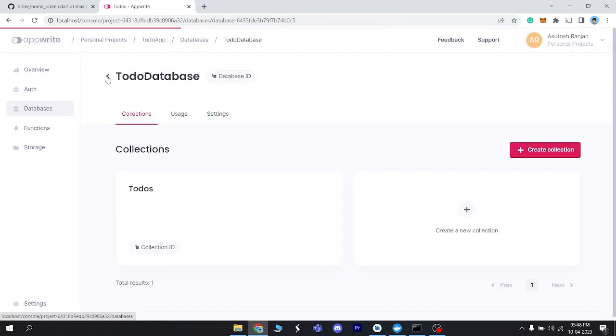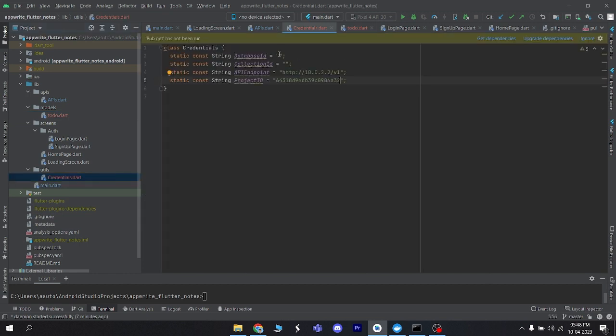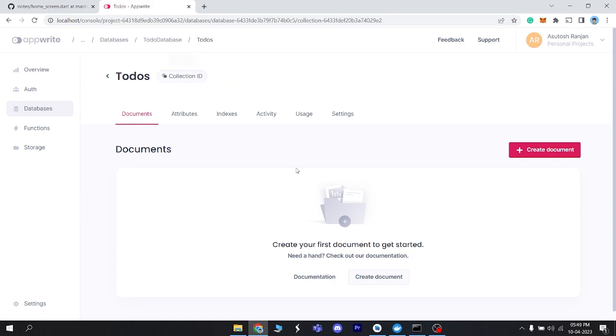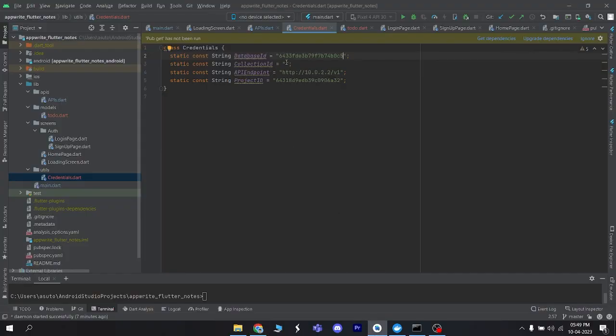Now let's go to our database and we'll copy this database ID, and let's go to our credential file, and here we paste in the database ID. We can also get the collection ID. Click here to copy the collection ID, and let's paste it here. So we have our database and collection ready. Now we need to add to-dos to our collection, and we will fetch them in our client tab to show the user all of his to-dos.